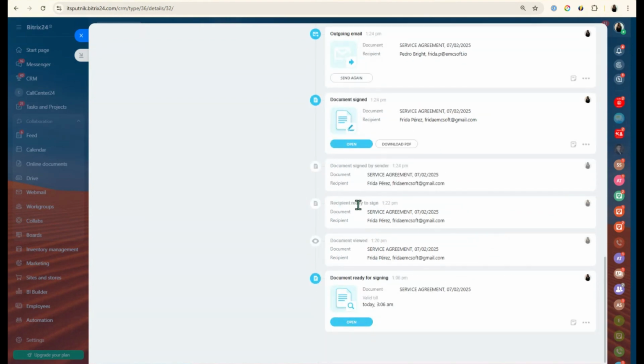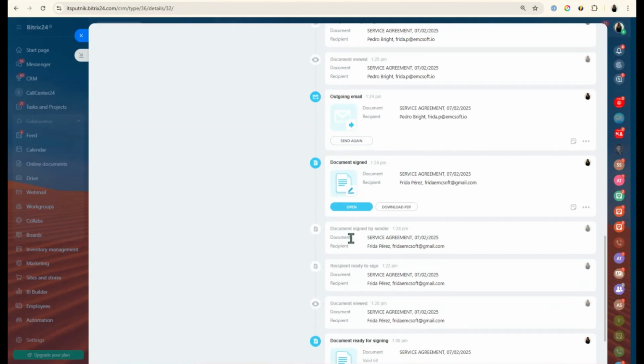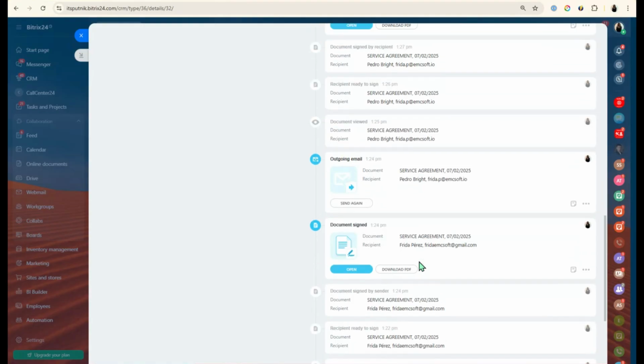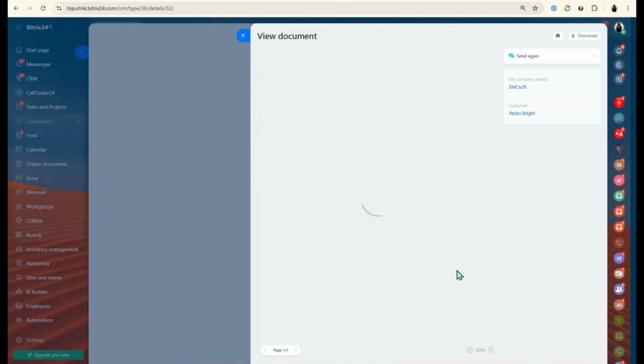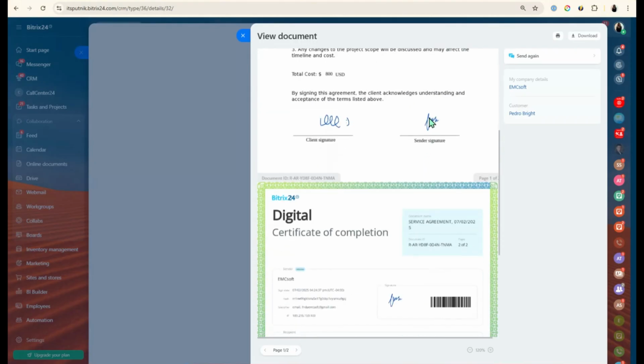And you're also going to be able to see exactly when the document was viewed and by whom. So in this case, viewed by a recipient, and also when it was actually signed. First here, as we signed by the sender first, that's what appears here in the beginning. And internally, I can open this document and I can see the signature of the sender already. So I can see that my colleague has already signed.